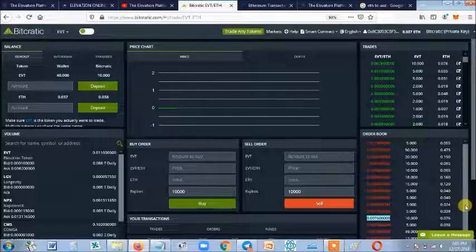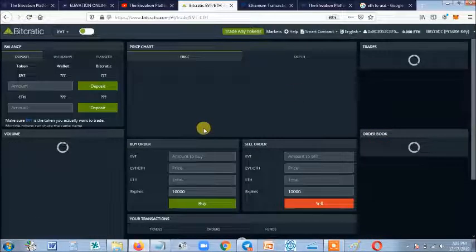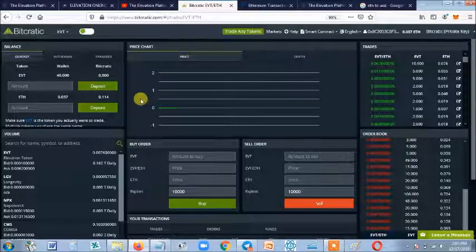All right, so I'm back right now to check. I'm going to refresh the exchange and see if my trade has been executed. Okay, so finally my EVT has been sold. You see right now EVT is showing 0 on the Bitcratic wallet, and my Ether has increased. I used to have 0.038. Right now it is 0.144.